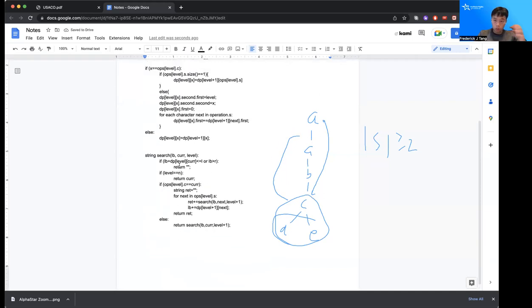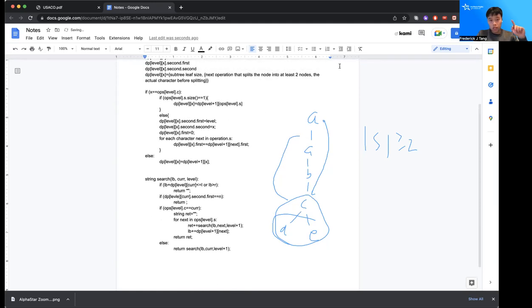So first, we're going to jump all the levels, and then the return value is not going to be if the level is n anymore. It's going to be if dp[level][cur].second.first is equal to n. This means it never splits again, and we don't return cur. We return the actual character before splitting, because it may have changed to a bunch of different characters. We know it's going to be one character at the leaf, but we don't know what character it is. It's just that DP value, that's the character. So dp[level][cur].second.